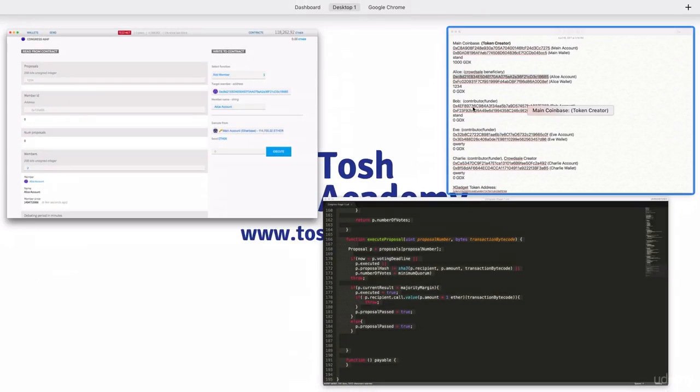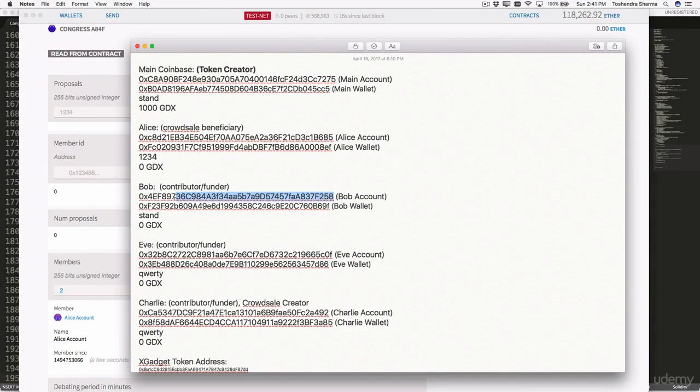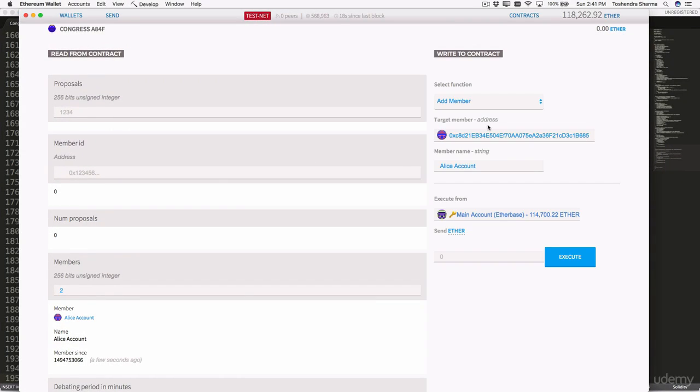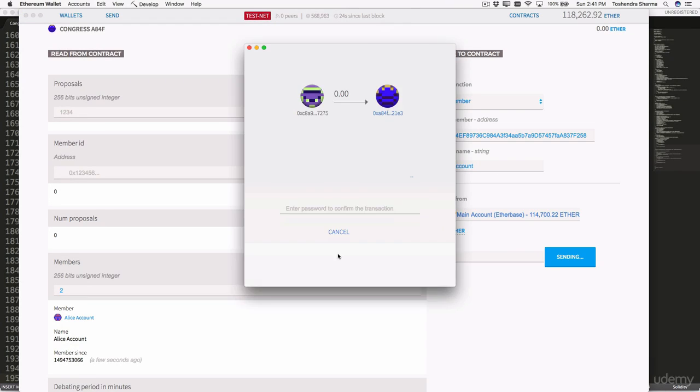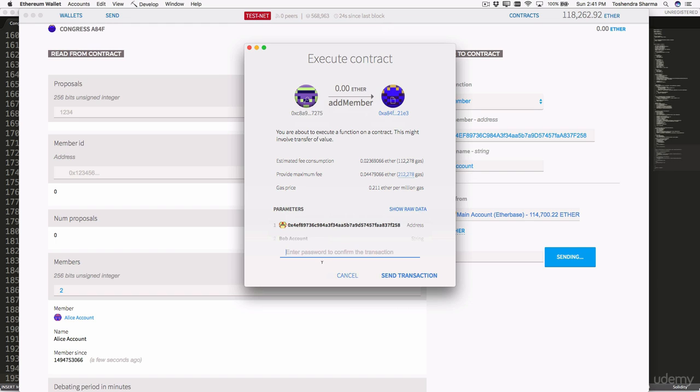So I'm going to copy my another address, the Bob account. So let's make Bob a member. I'm calling it Bob. Again, I have to execute. So right now what I'm doing is I'm actually executing members. That's it. Nothing more than that.